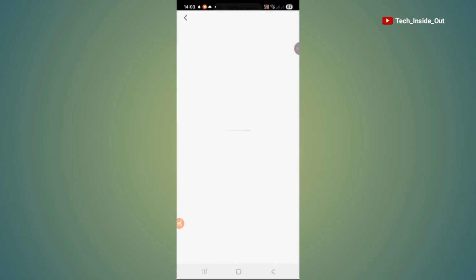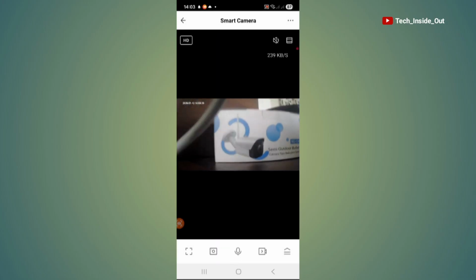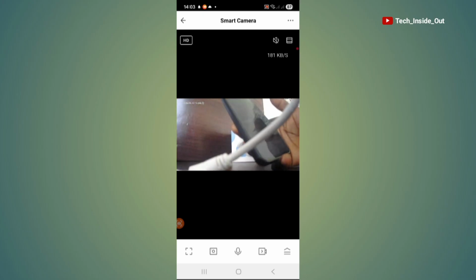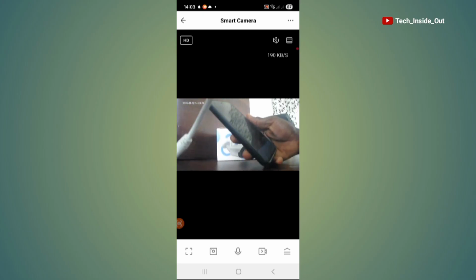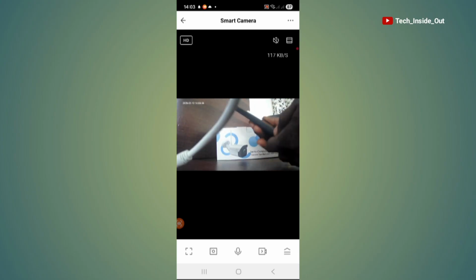When I tap on done, it's trying to load up the camera. So you can see it has retrieved the video. And so this is a live view of the camera that we have just added to the app. Remember, this is a remote view configuration because this is over the internet. We have connected the router as well, and so it is a remote view over the internet. So with this, you have successfully added the camera to your mobile phone.